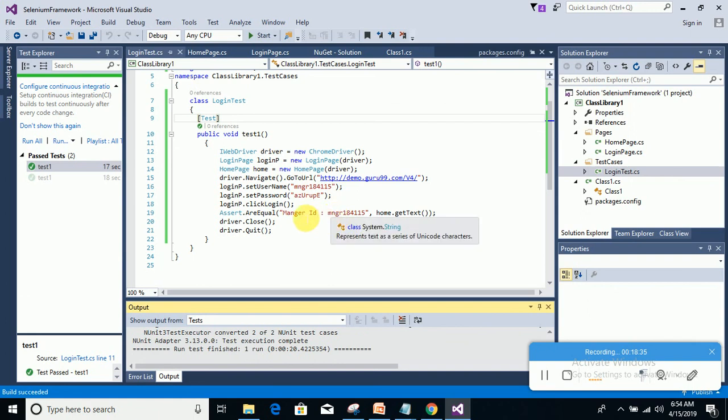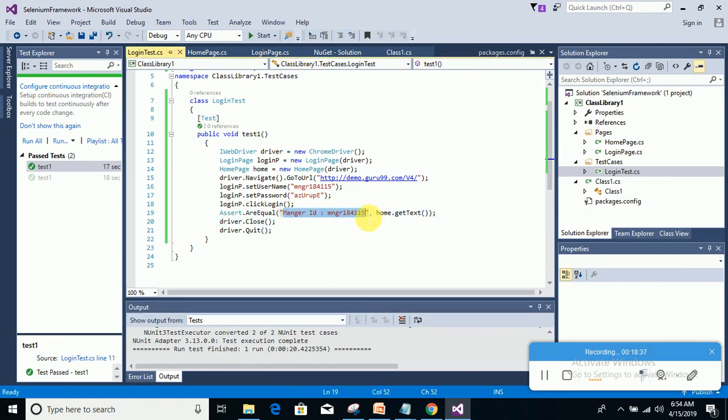I have got the manager ID as 184115, and it is passing, and its assertion is passed. So I'm closing the driver and quitting. So the test case is passed. That means we did create the page object model in our test automation framework, which we are doing in Selenium.net.